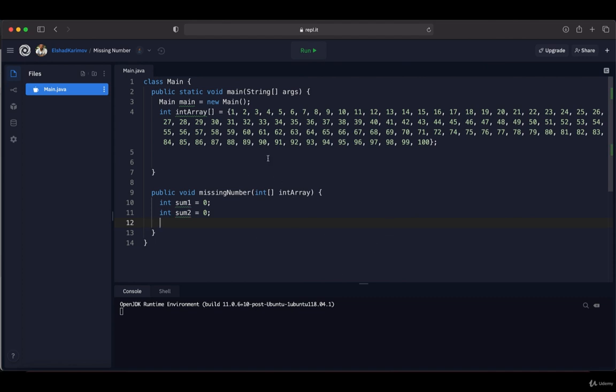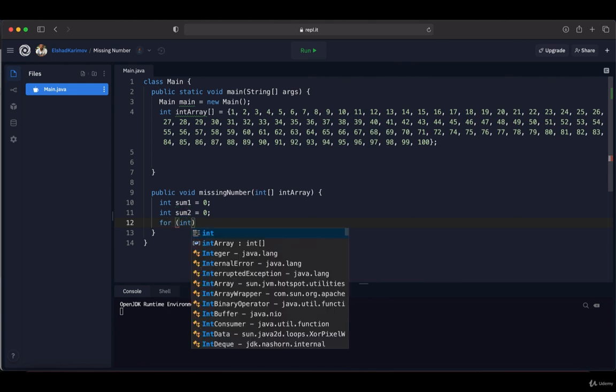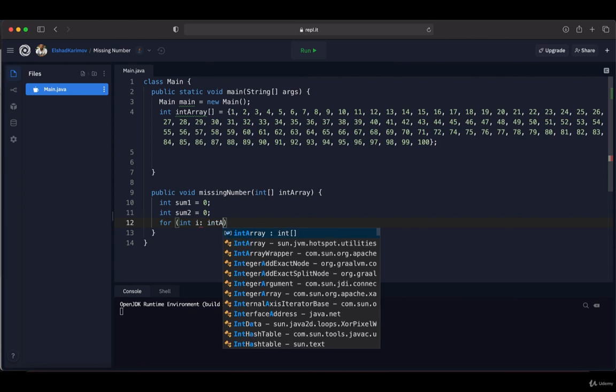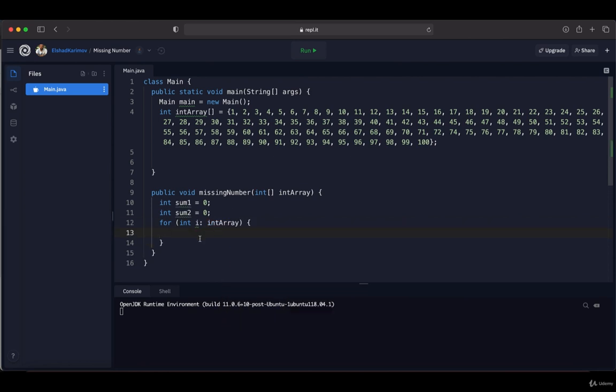Then I'm going to loop through this array to find the sum of its elements. It's going to be like this: for int i, we can write it like this, int array. Then we sum up the elements of this int array and save this sum to sum1. So if you write something like this, it's going to loop through this array, sum up the elements, and save it to this sum1 variable. With this, we have completed summing up the elements of this array.